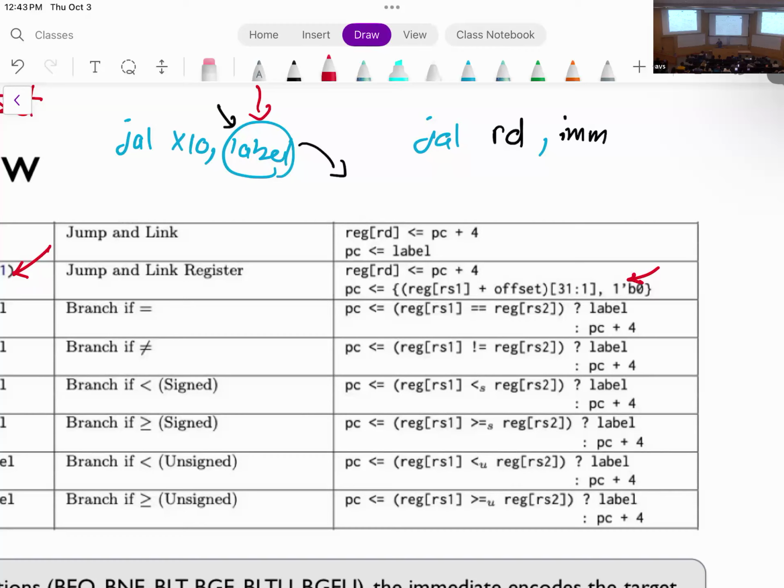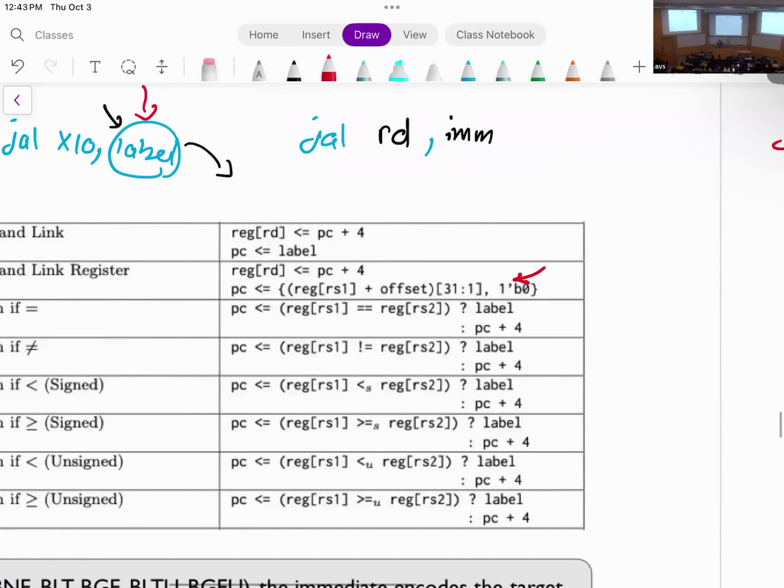Another question. What's the purpose of linking? It's to remember the address we jumped from so we can go back to it, if we need to. Sometimes we don't need to. That's why we ignore it. Correct. So the question is that if I use X0, I'm kind of ignoring the linking part. If I use any other register, I store the PC plus 4 into that register.